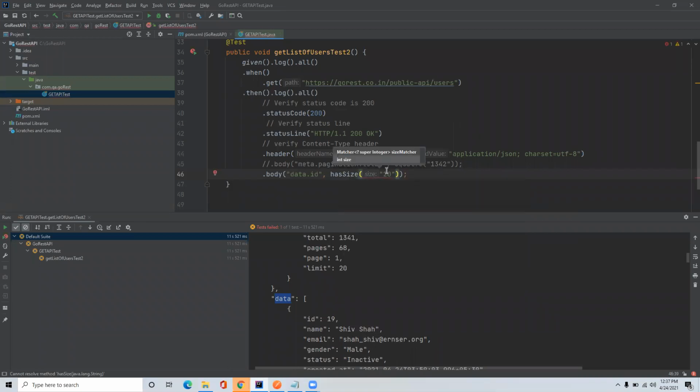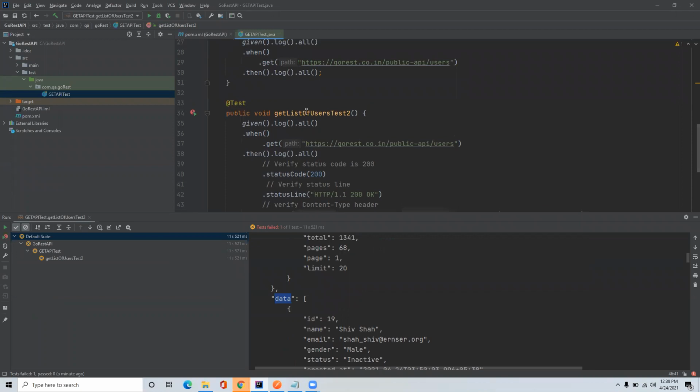So hasSize is used when you have arrays or lists of any things. To perform an assertion on any list or array list you have, we can use this hasSize method. And let's see what we get.